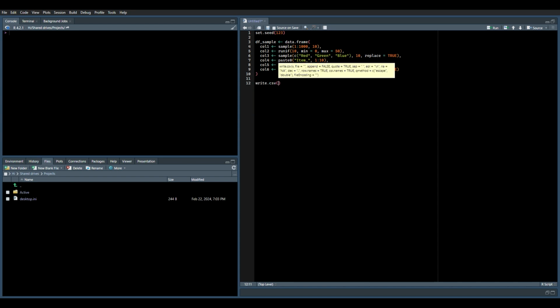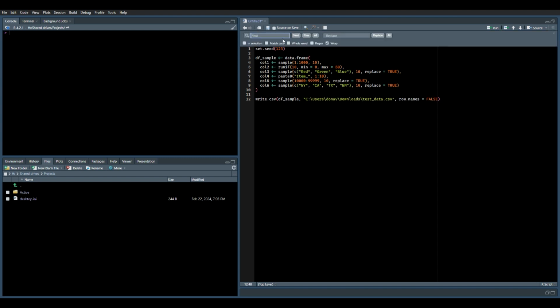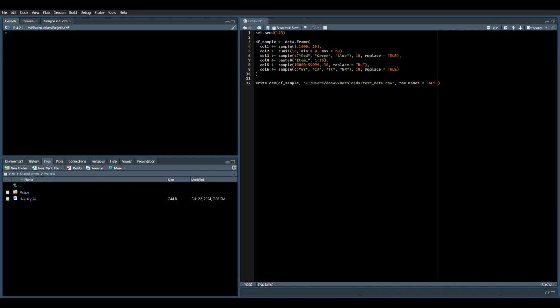And then I need to save that as a CSV because we will be using this as a CSV file. And then we're not going to have any row names. And I need to change that path to my downloads folder. Okay, and then lastly, I think I'm going to change the column names. That's not right.